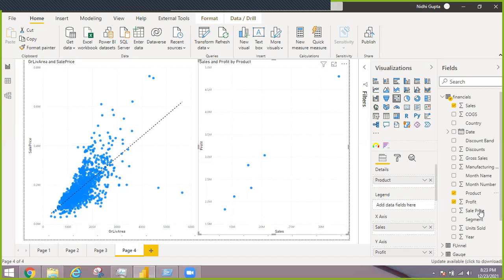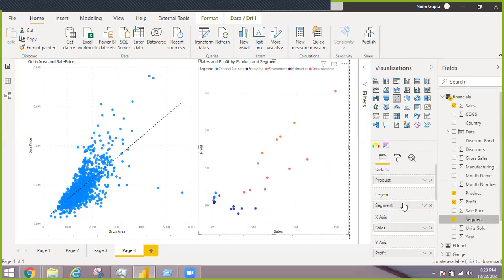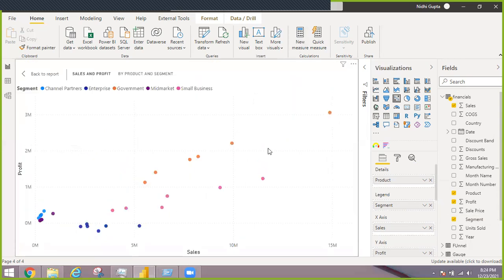Similar to this, I can also add this segment here. So I'll just drag the segment and add it in the legend field. So you can see these are my dots which are plotted on the scatter. Now this is also showing me the scatter chart, but this is showing me the scatter chart for aggregated entities.